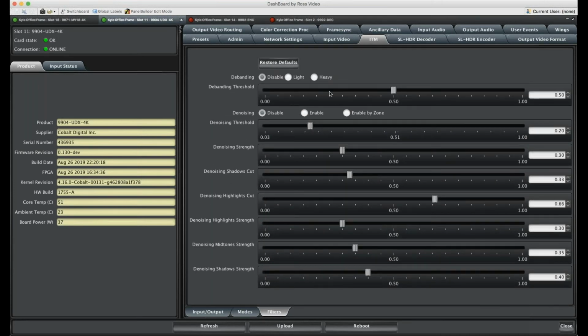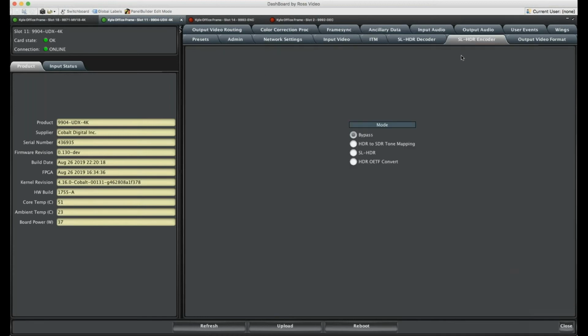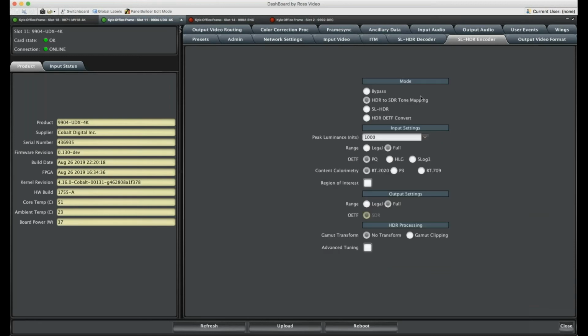And then we talked a little bit more about the denoising filters, so you can play with your debanding, and you have a trade-off between quality and the banding, and then some other denoising features within different bands that we talked about before: the shadows, the highlights, the midtones. The SL HDR encoder again is the HDR to SDR conversion engine, and we can simply select what we call tone mapping. So this will be similar to the ITM page, except it's in the reverse. So you select your peak luminance of the input, if it's legal or full, your incoming OETF curve, which is just the PQ, HLG, or S-log3 again, and then your input color primaries, which is probably going to be 2020.